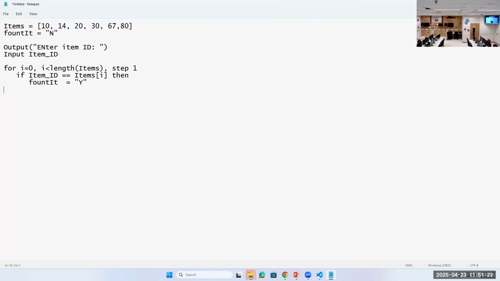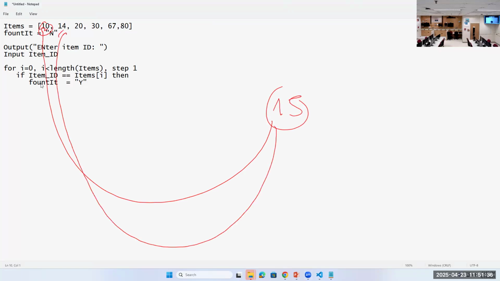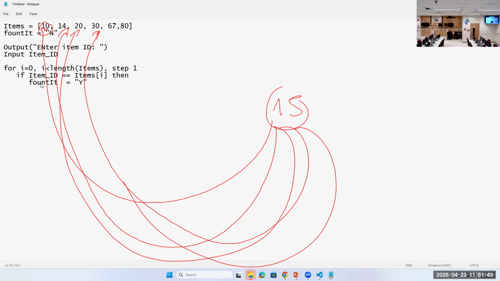So see, it's a process here. At the end of the process, you have two possibilities. Think about what happened if I enter the number 15. I run for the first one, not match. I don't do anything. I run for the second one, not match. I don't do anything. I run for the third one, not match. The fourth one, not match. The fifth one, not match. The sixth one, not match. I don't do anything in the loop. So at the end of the loop here, the found flag stays at no.